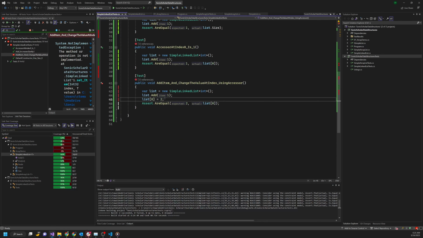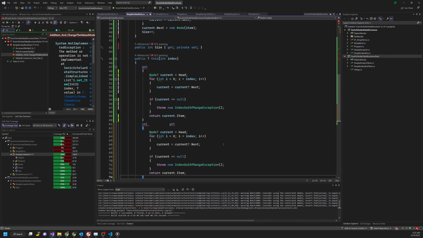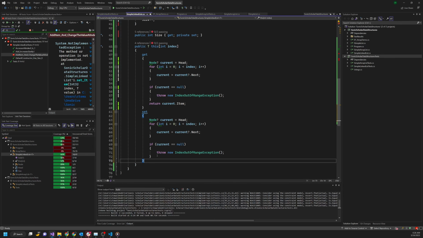Okay, here we're just adding an item and then changing its value from 1 to 2 and checking that. So let's go implement the setter next. This is probably going to be pretty similar, so I'm just going to copy paste some code here to get started. Get rid of the return. And the logic here should be actually pretty much the same plus the setting of the value.